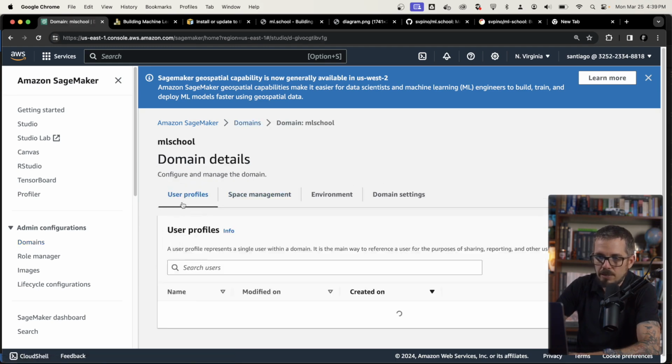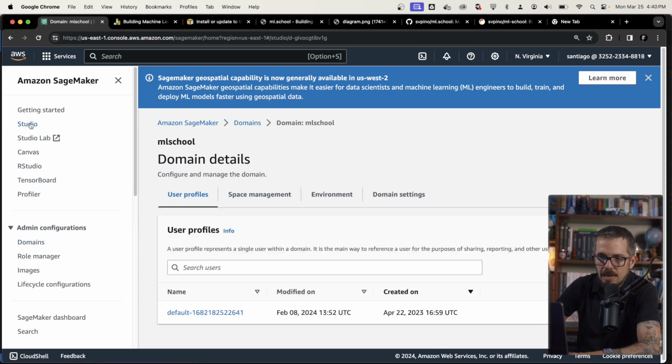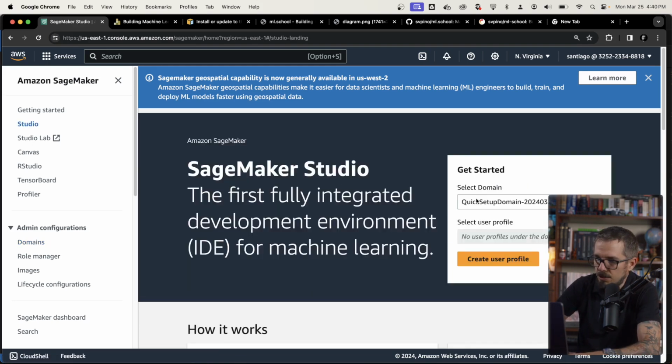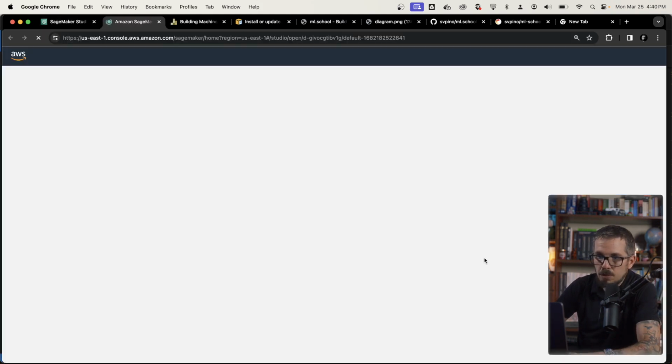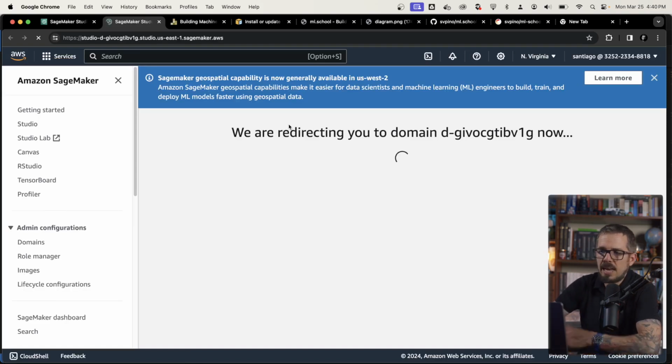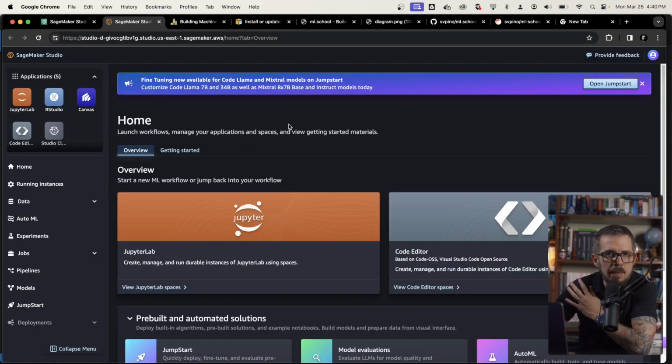But if I go inside the one that I already created, I'm going to do it again. Just click on Studio. You select your domain. By default, you're going to get the domain that you just created, and click on Open Studio. The first time it might take a minute because it needs to create all of this. After that, it's just going to be really quick. This is what you're going to get.